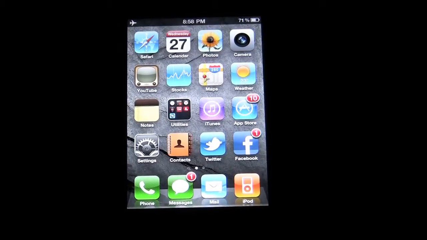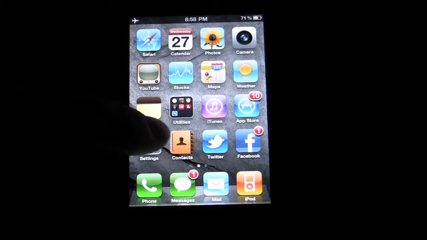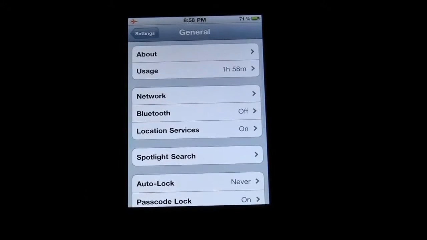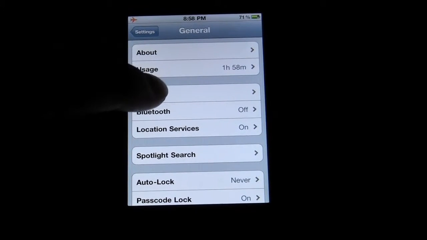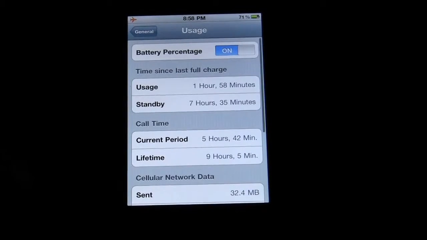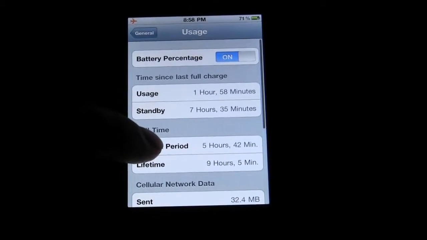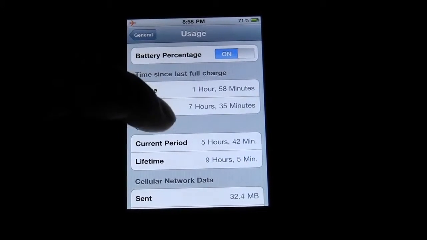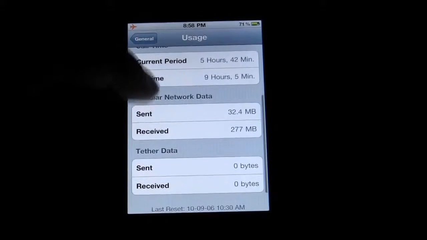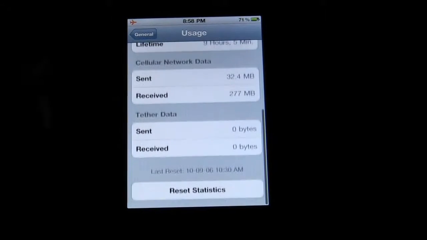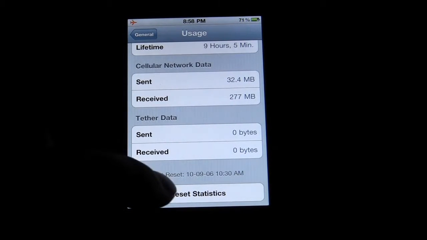Now this tip is one that I use all the time. I absolutely love this. I recommend every iPhone user to use this. Once you go into settings, you have the option to check your data usage, how many texts you sent, and certain things like that. So go into usage under general, and what you're going to be brought up with here is a list of statistics on what you've been doing on your iPhone. So how much cellular network data that you've used. I've received 277 megabytes and I've sent 32.4. Now if I add those numbers together, that's how much I've used this month.